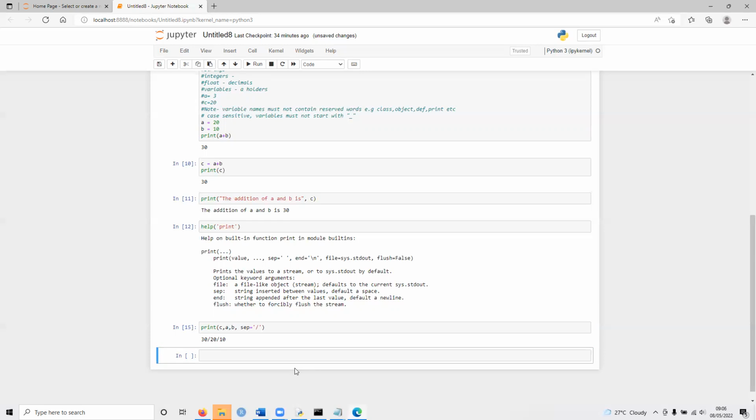Are you getting me now? There's also end. End, you can see what it's saying. Separation: strings inserted between values, default a space. End: string appended after the last value, default a new line. Right? So we'll talk about that too. Do you get it now?